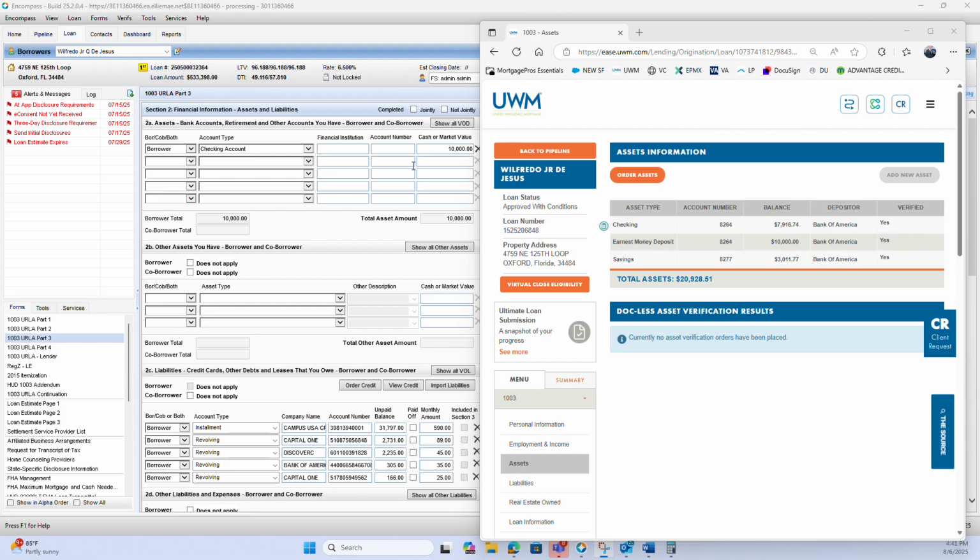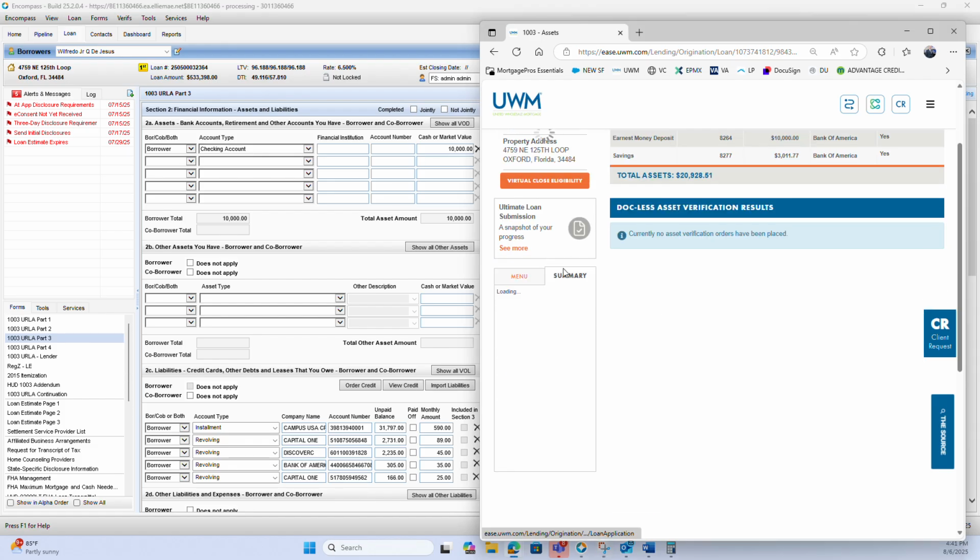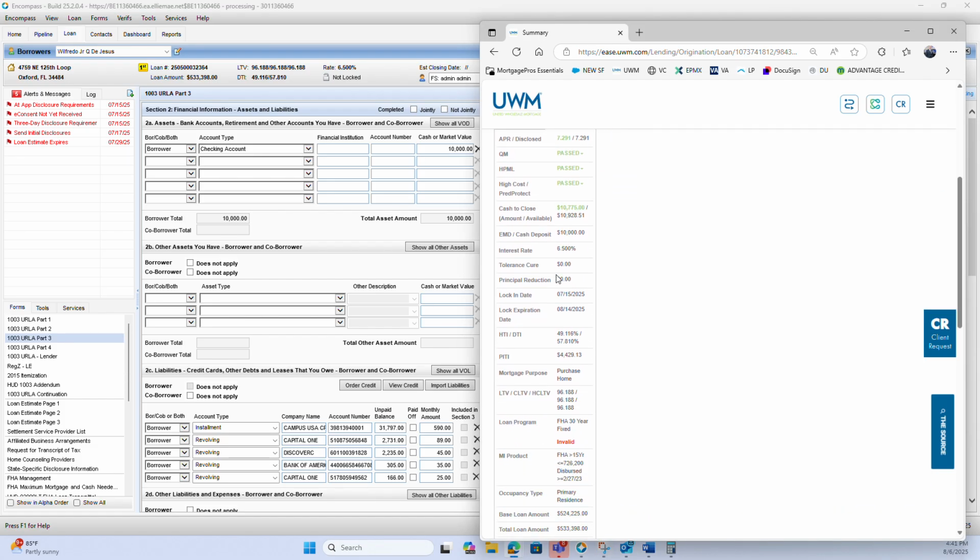Okay, back to reserves. Last thing I want to mention about that: AUS tends to like reserves in increments of mortgage payments. So in this scenario, for this guy Wilfredo, his PITI is 44.29, and if you're adding reserves in an attempt to get accept findings or approve findings, work in increments of PITI months. So start with 4,500, and then bump it up to 9,000.